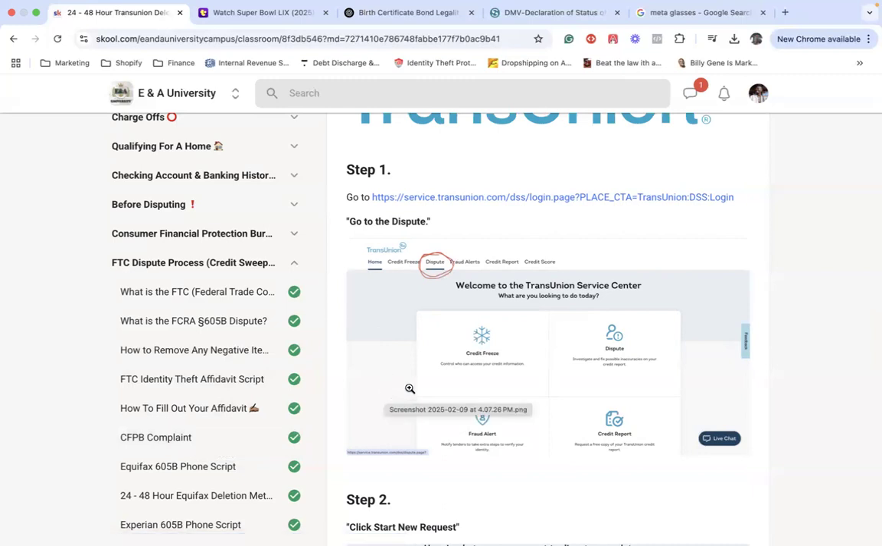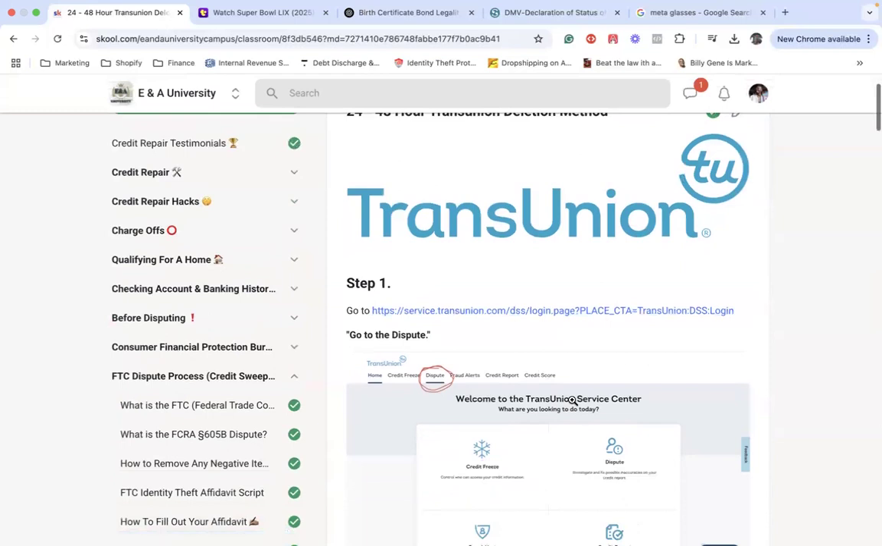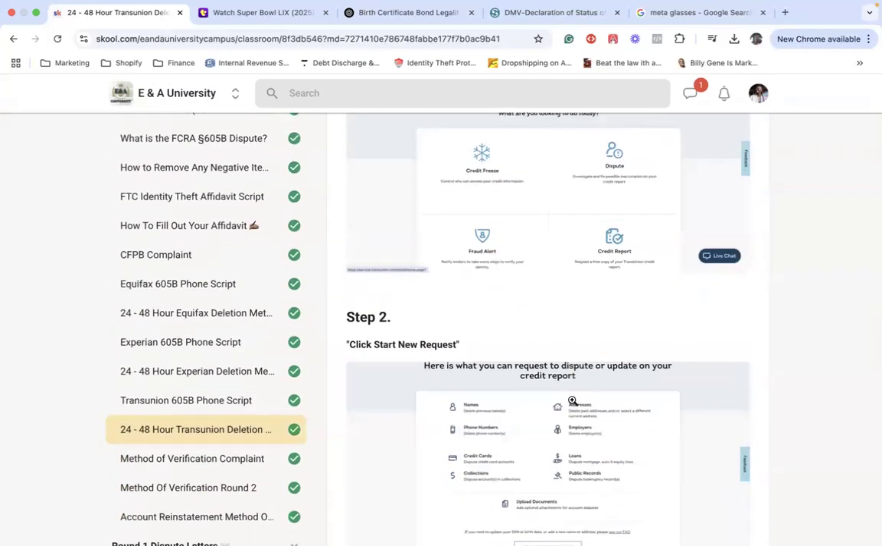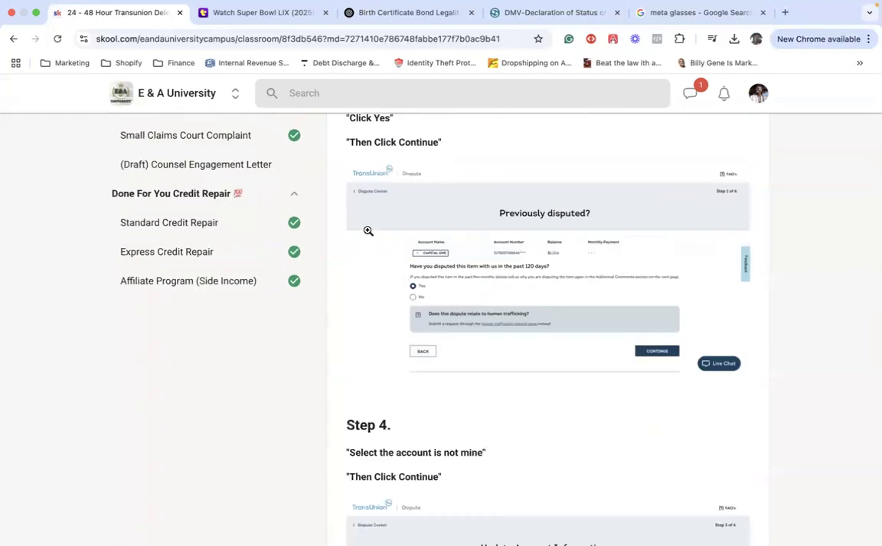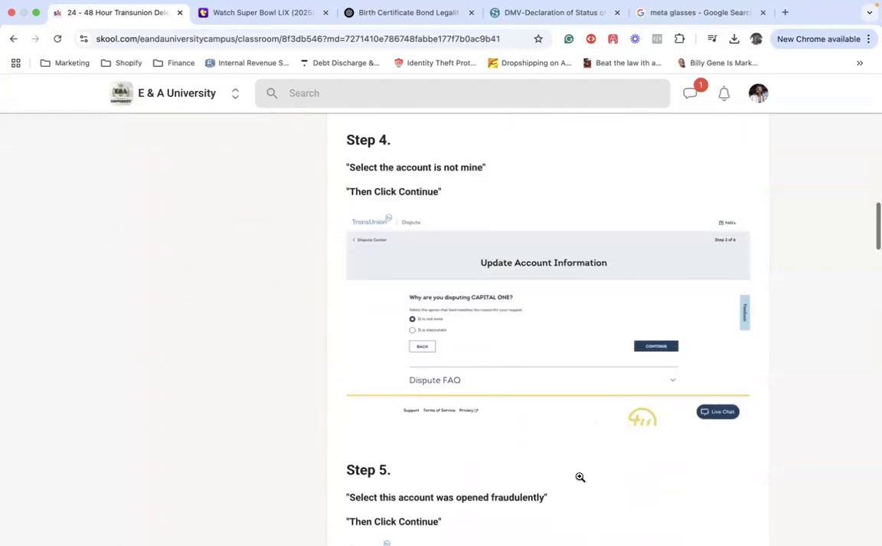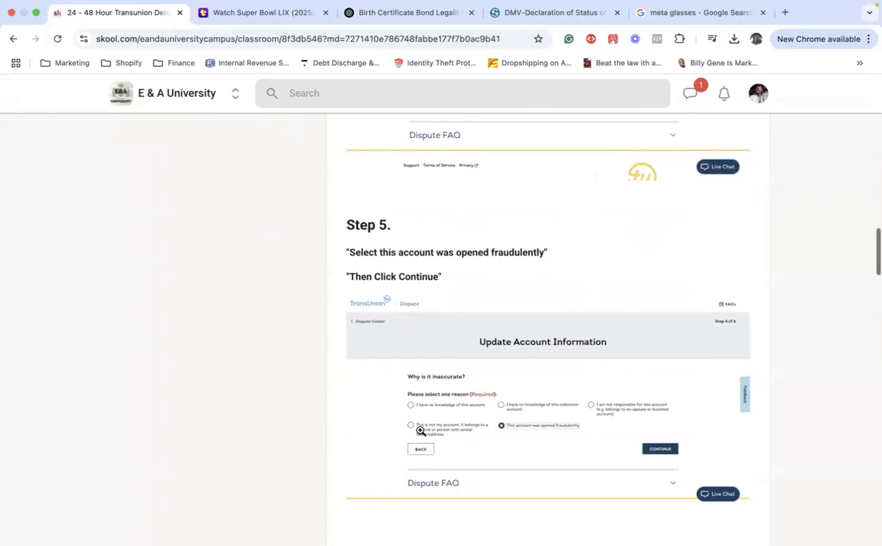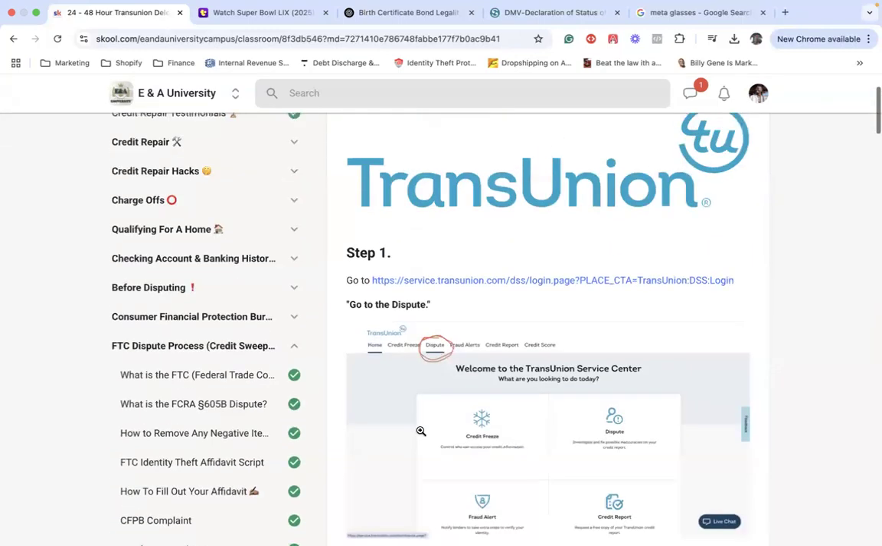Any questions so far? That process seemed pretty straightforward and easy. Yes. Yeah, it's so step by step. I couldn't have made this any easier. You just literally follow the pictures and click step by step.